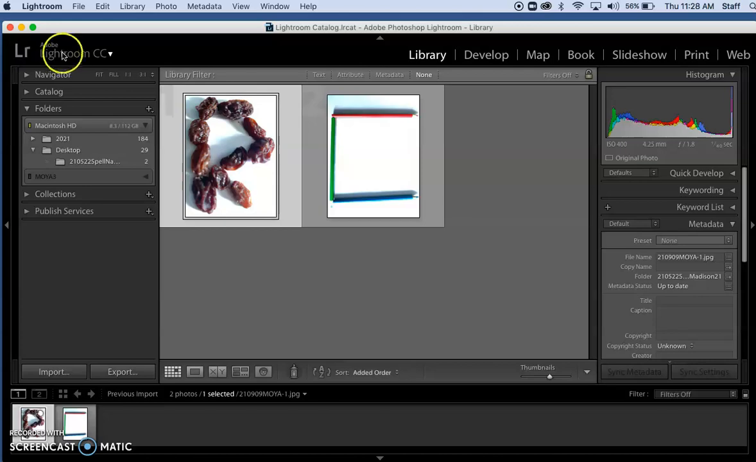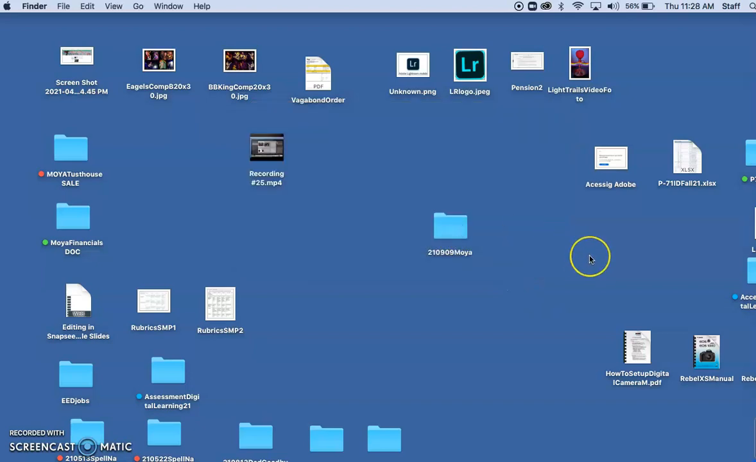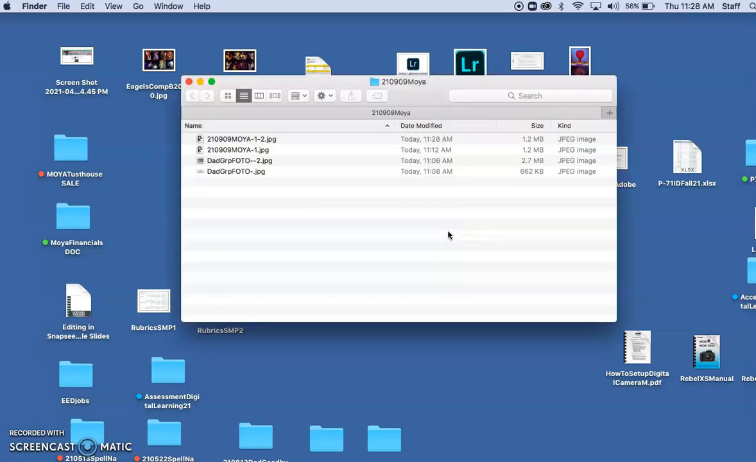So what I'm going to do now, I'm going to go and close Lightroom so we can take a look at your tab. I always skip this backup unless I'm going to back up at the time. So we created the folder which was 210909 Moya already. I'm going to go ahead and open this folder. And again, you can see all of the different files that I've already renamed and exported. So our last file that we actually exported was this top one, which was actually renamed properly. And it's got a 1-2 because it's the second time I've renamed this particular file.